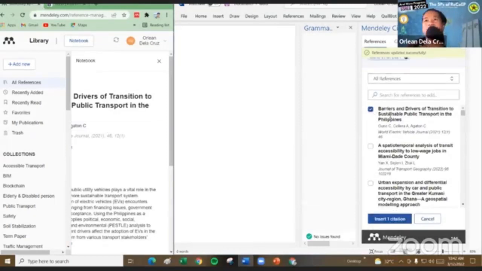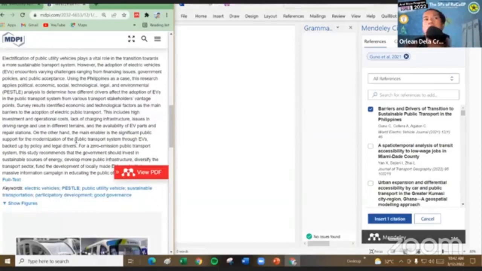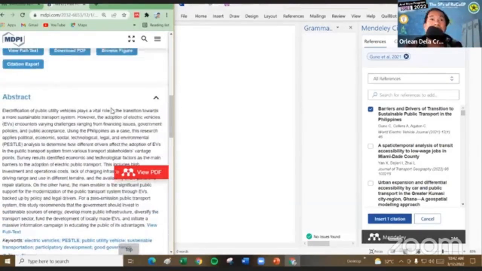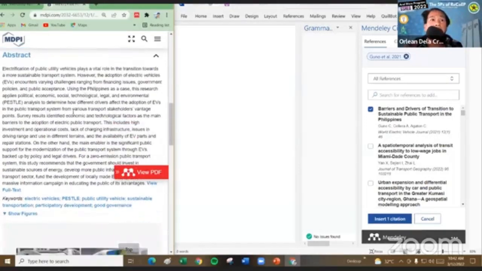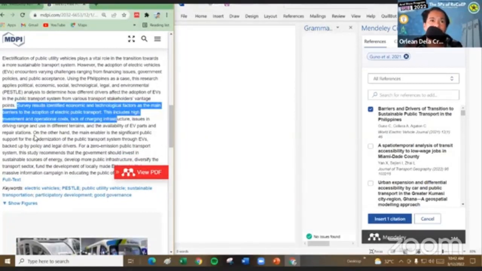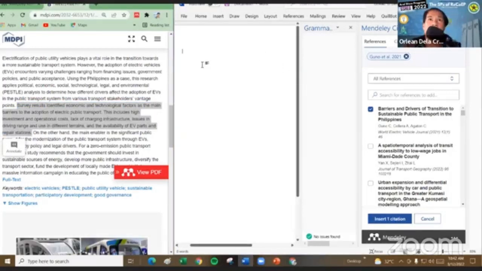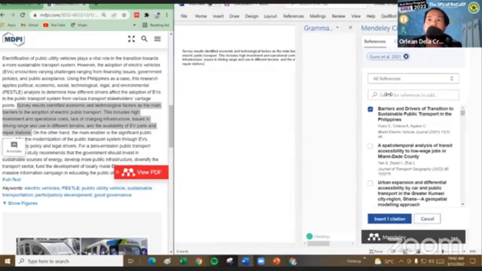Eto na siya. Barriers and drivers of transition to sustainable public transport in the Philippines. Tapos, since hindi na natin hintayin or buksan ko pa lahat yung file, kopya na lang tayo dito. Total sa kanya pa rin naman to. No? So, sabihin na lang natin, eto dito tayo sa may survey results, economic, ayan. So, copy natin kahit mga 2 sentences. Copy, tapos ipe-paste ko siya sa Word. Tapos pag na-paste siya sa Word, ayan, no?